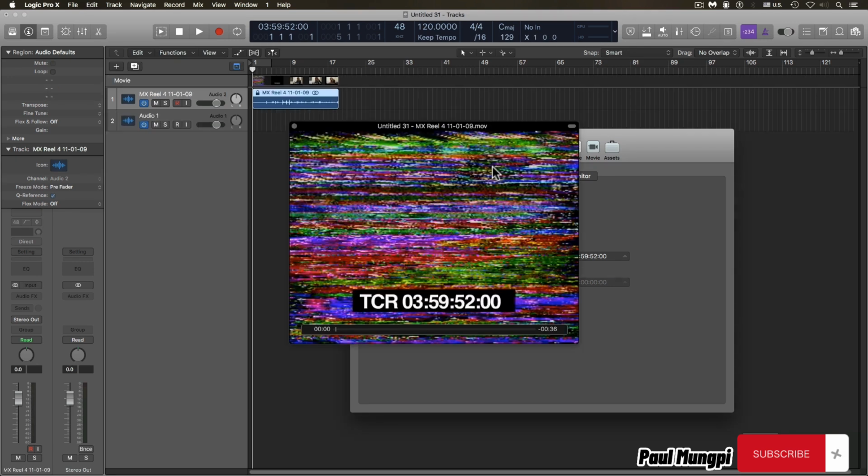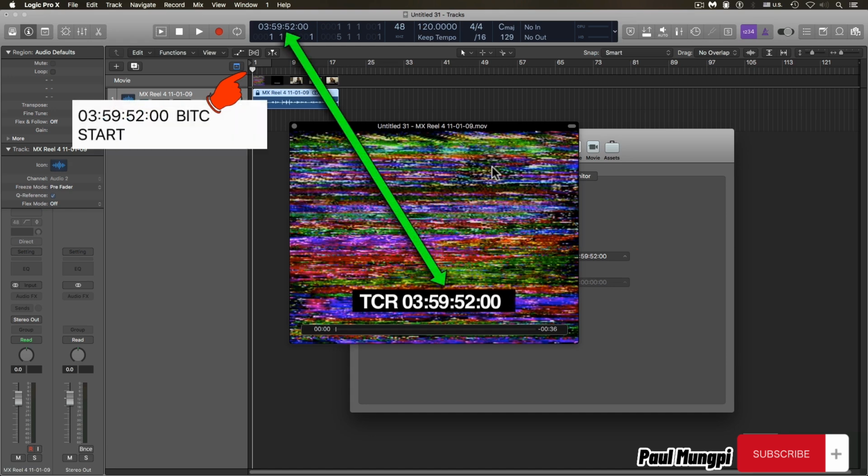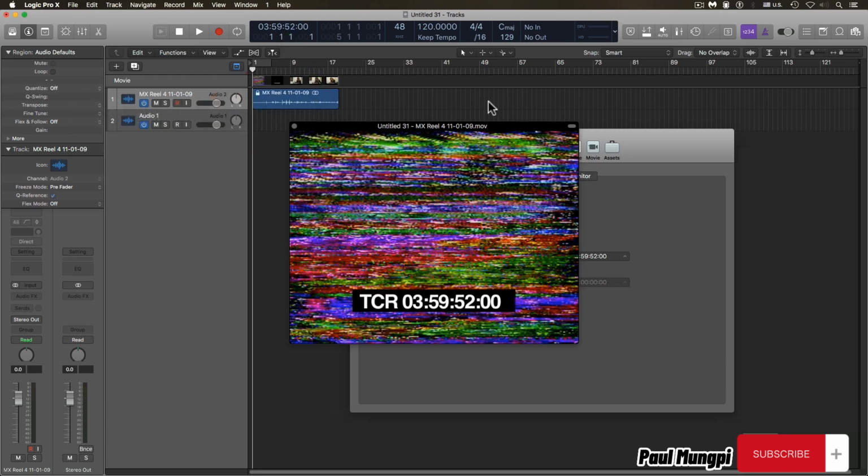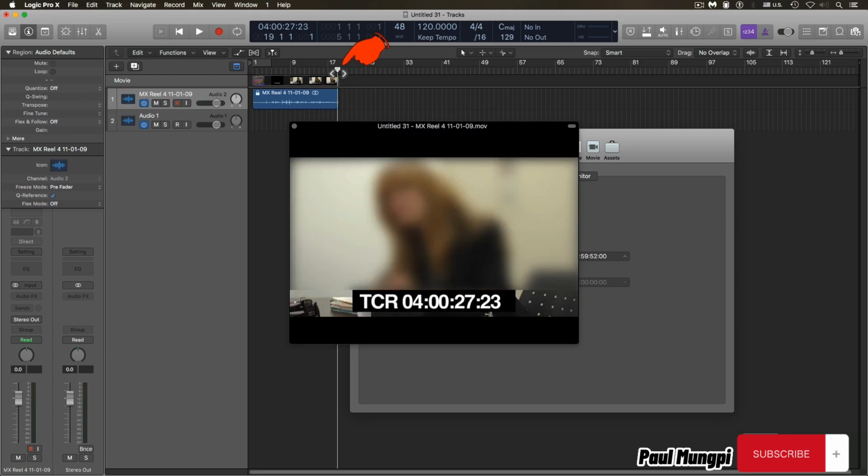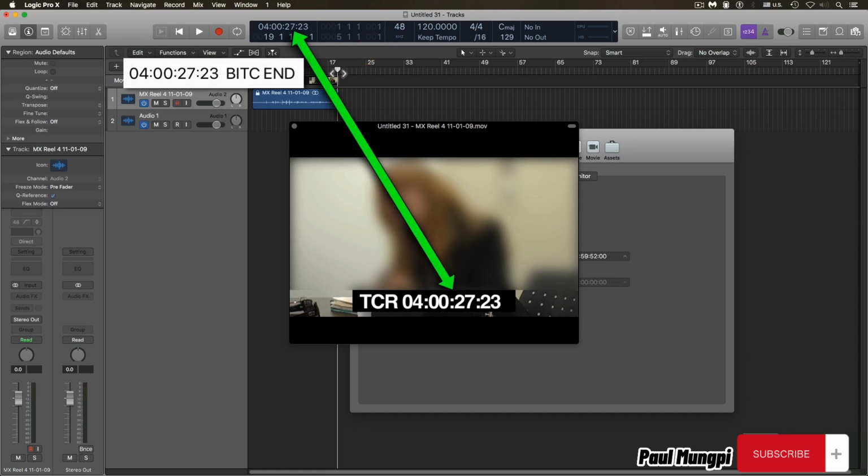And load the movie. At this point, the movie and the audio will be aligned at bar 1, beat 1. The timecode shown in Logic's timecode counter will match the BITC in that first frame of film. And now all you've got to do is check that you have sync. To do that, go to the very end of the movie. And if the timecode numbers in Logic's timecode counter and the BITC match, plus or minus 1 or 2 frames at the most, then ta-da, you've achieved sync.